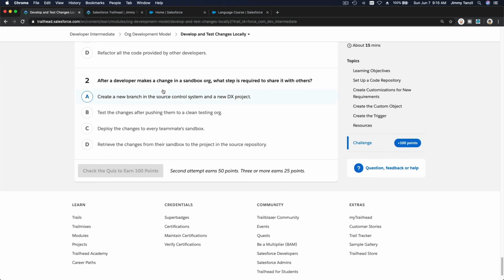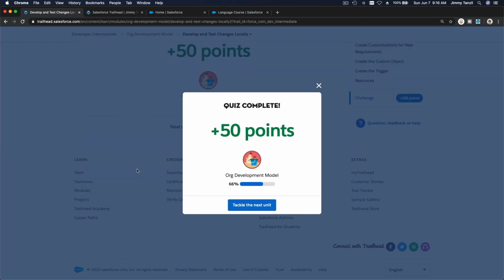After a developer makes a change in a sandbox org, what step is required to share it with others? Create a new branch in the source control system and a new DX project? No. Test the changes after pushing them. Deploy the changes to every teammate sandbox? No. Retrieve the changes from their sandbox? Boom. Bada bing, bada boom.